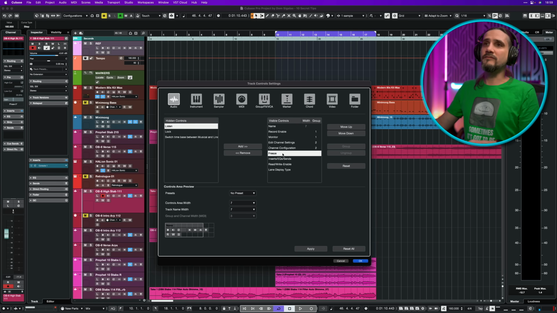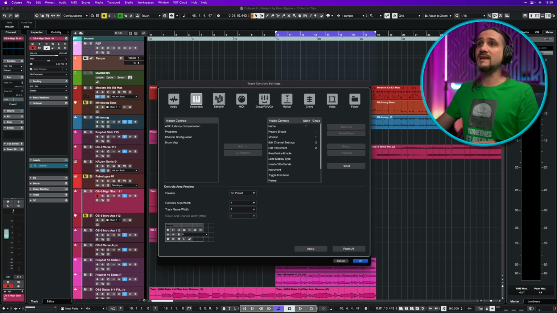And let's say I want to have my freeze a little bit earlier in the actual configuration, I can move it up. And as you can see, that's how it's going to appear. There we go. And my freeze button is right there. The same goes for instrument channels. The same goes for the sampler tracks. So there we go. These were the 10 hidden tips that I wanted to show you.